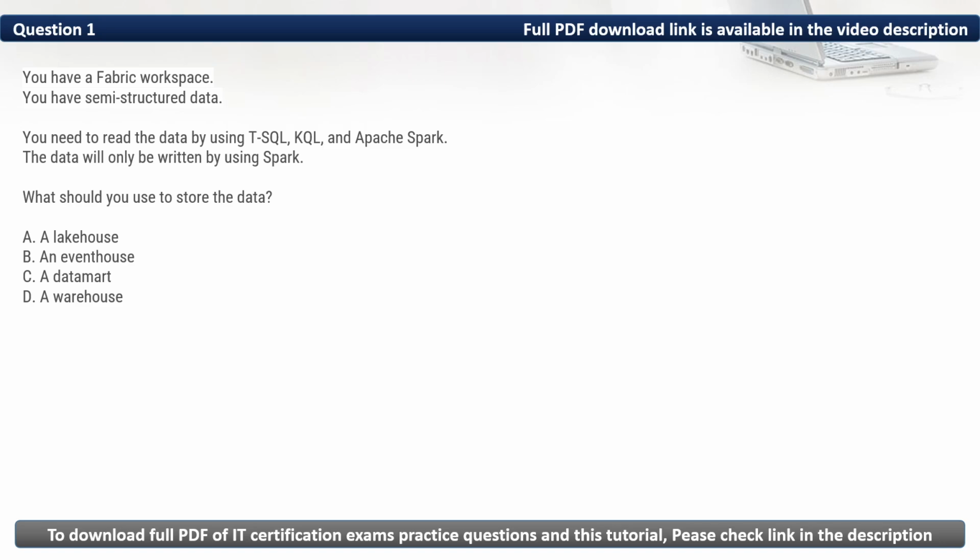Firstly, let's eliminate the incorrect options. We have B, Eventhouse. It is used for real-time event processing and is not suited for querying semi-structured data with TSQL, KQL, and Spark. Then we have C, Data Mart. It is optimized for relational structured data and supports only TSQL, not KQL or Spark.